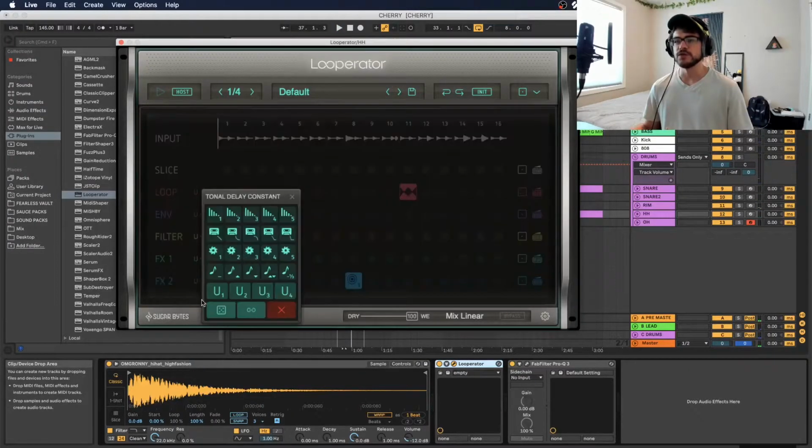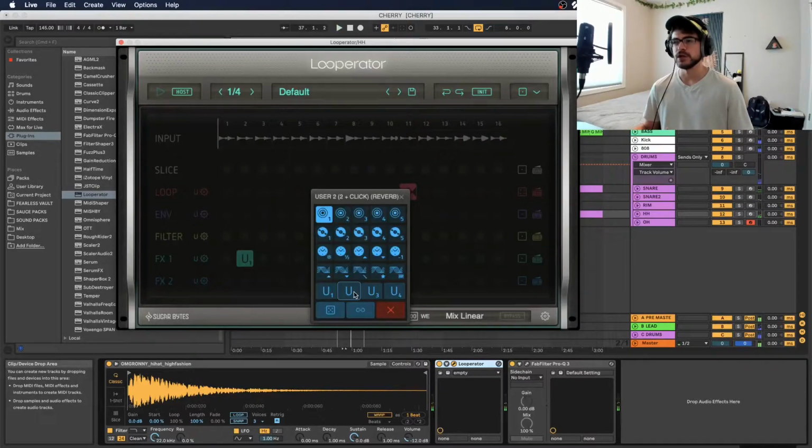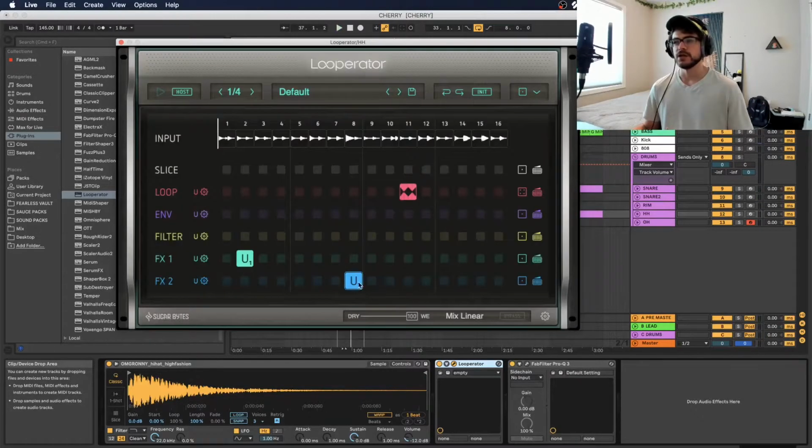And then these user-defined things are always really cool. So let's see. Let's try out this one. Maybe we'll try a different one here. Let's try a grain.